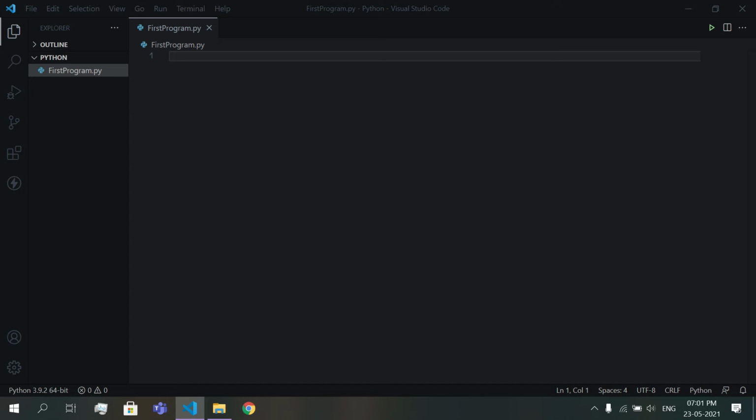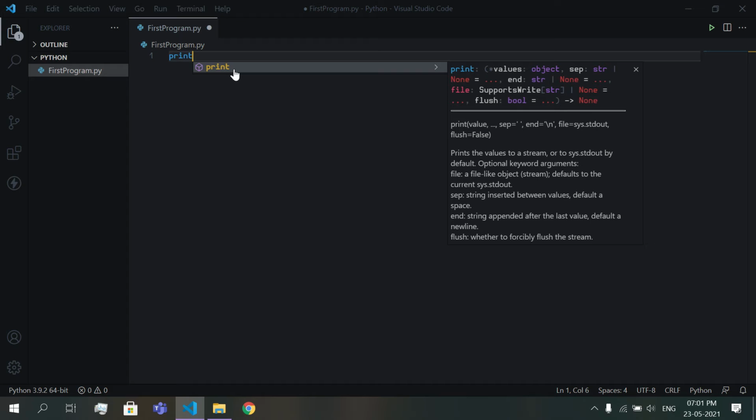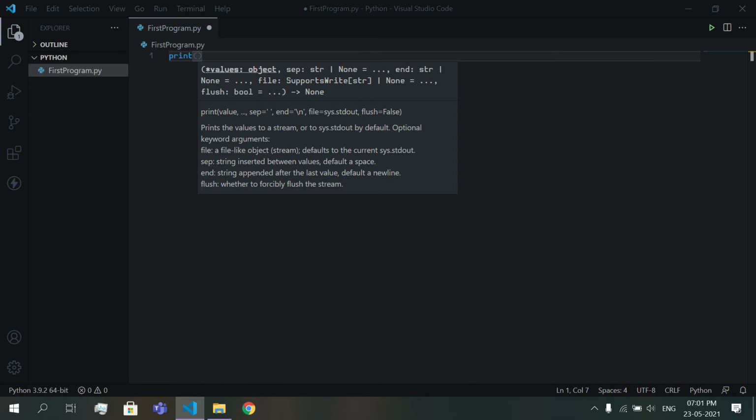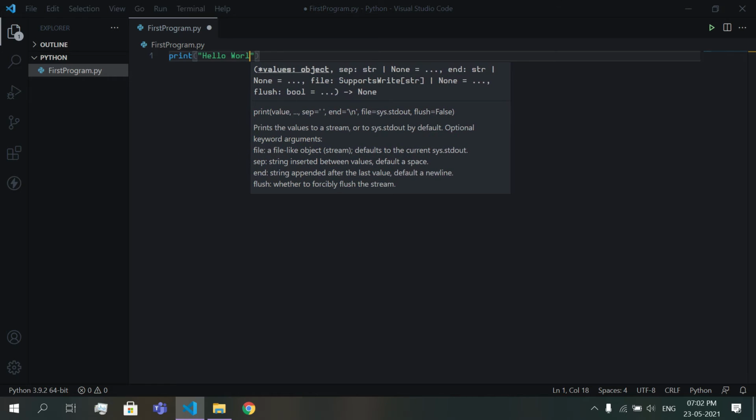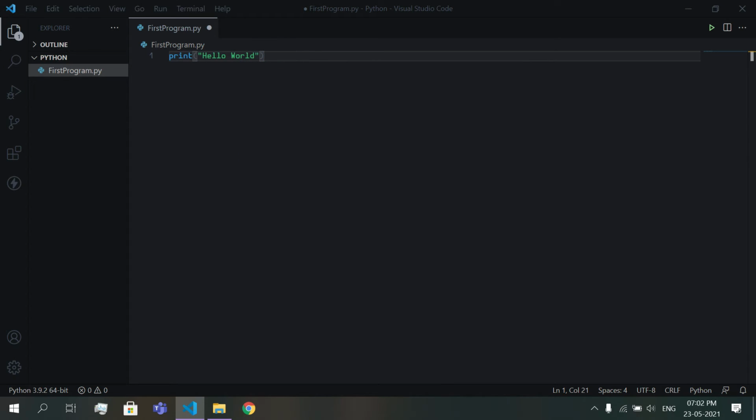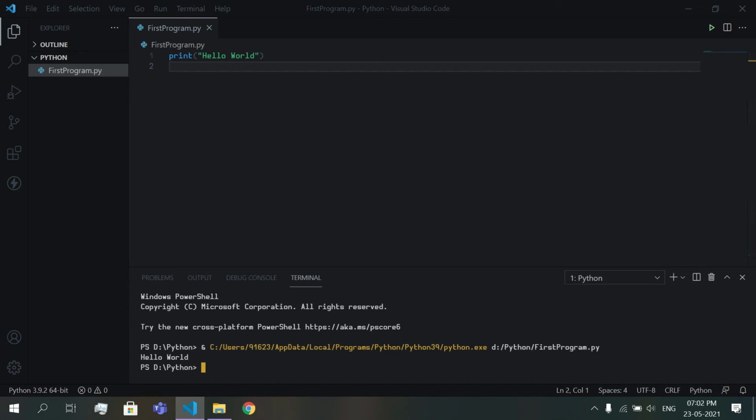Let's start with our first program. Write print, and you can write open and close parentheses, and in them you can put double quotes and write hello world. This is basically your first program. What it will do is print hello world, and I will show you how it does it. Just click on this run button, and it should print out hello world in the console.